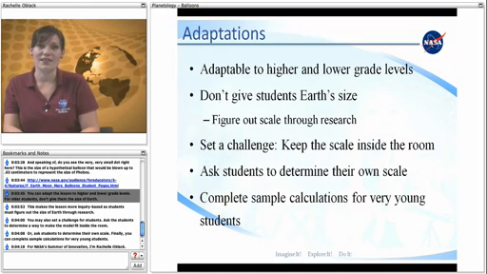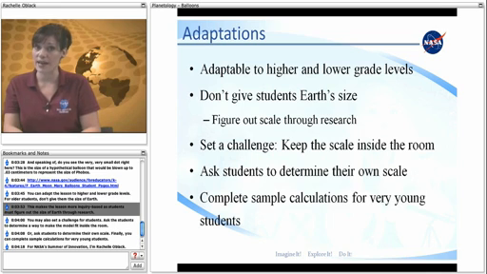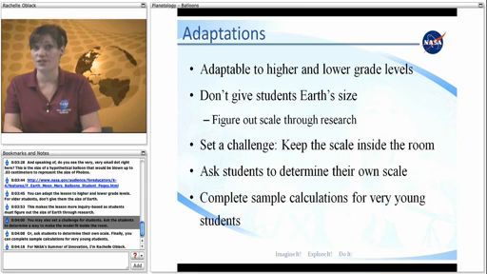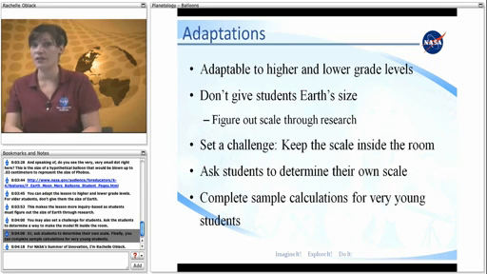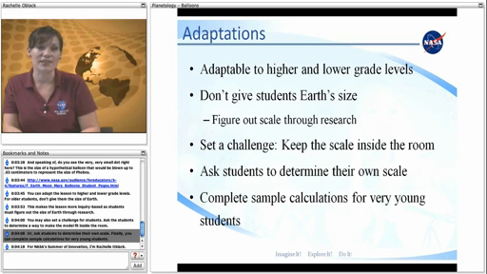You can adapt the lesson to higher and lower grade levels. For older students, don't give them the size of Earth. This makes the lesson more inquiry-based, as students must figure out the size of Earth through research. You may also set a challenge for students. Ask the students to determine a way to make the model fit inside the room, or ask students to determine their own scale. Finally, you can complete sample calculations for very young students.